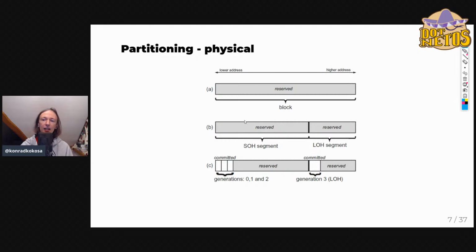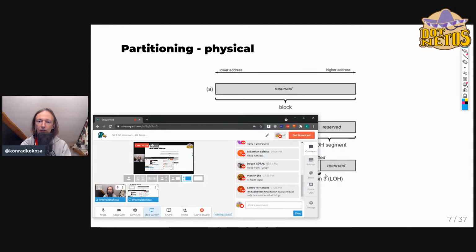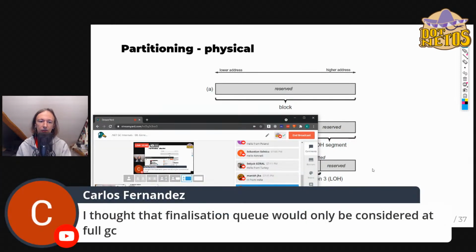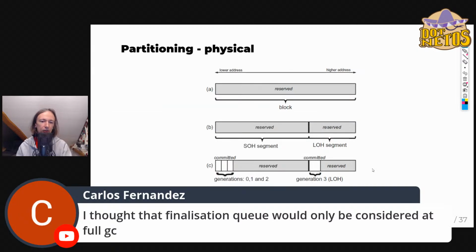Okay, so then, having said that we have those small object heap, large object heap, and pinned object heap, I would say, okay, I see one question, and unfortunately I need to use this very unfortunate way of showing it, which is just showing StreamYard for a moment.